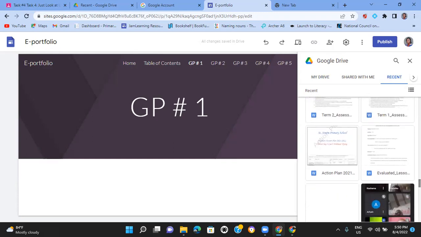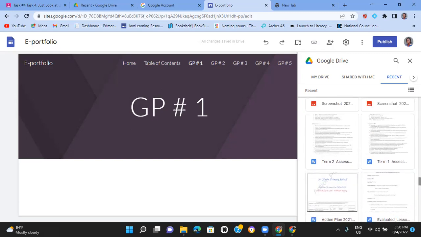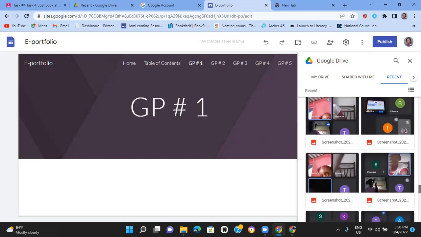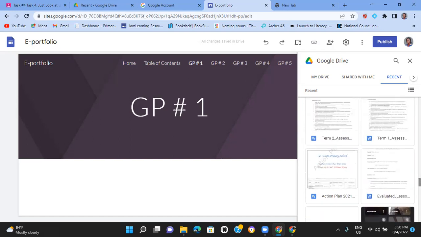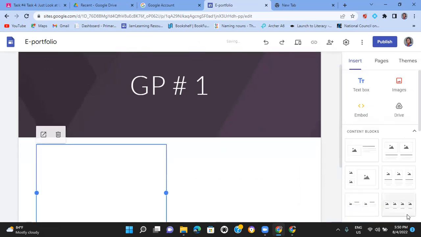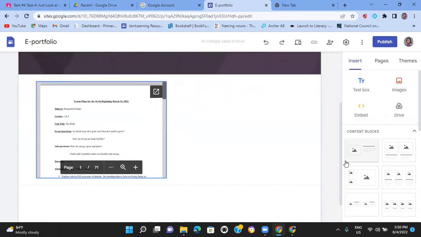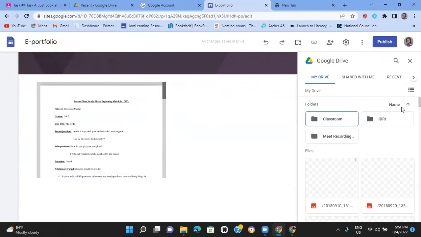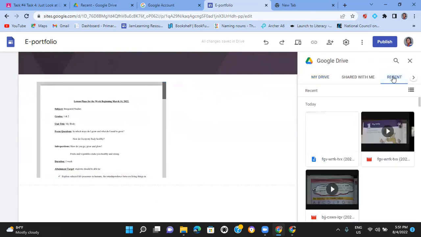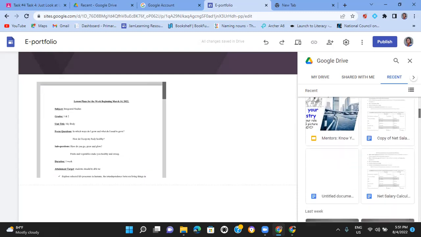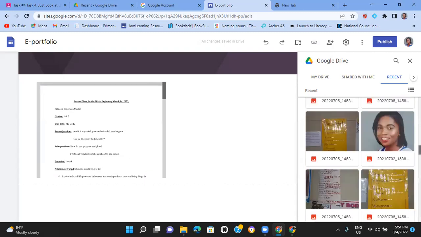Action plan. All right, assessment, evaluation, assessment, action. All right, so here is one, lesson plan. It was in my drive, so I'm going to select insert. And there, my lesson plan is uploaded. So let's go back. What did I just do? I selected drive. I'm going to insert my action plan now. I selected recent because, as I said, I had uploaded it to my Google Drive already. So I'm in my Google Drive now and I'm going to look for my action plan.